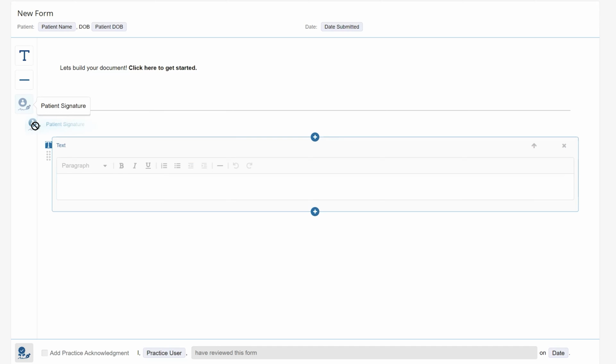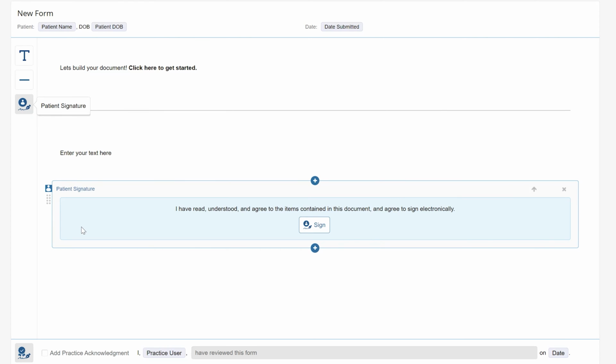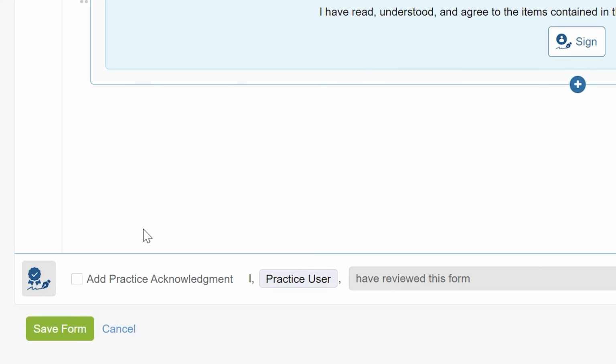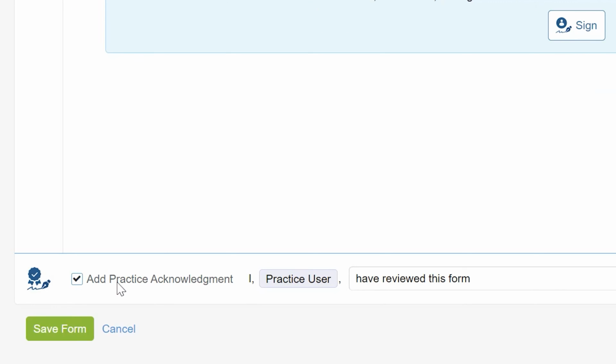For forms requiring patient signatures, the patient signature box can be placed anywhere within the document by dragging the patient signature icon to any position in your canvas. Additionally, at the bottom of the form builder is a checkbox to add practice acknowledgement. The practice acknowledgement option cannot be used without a patient signature component.